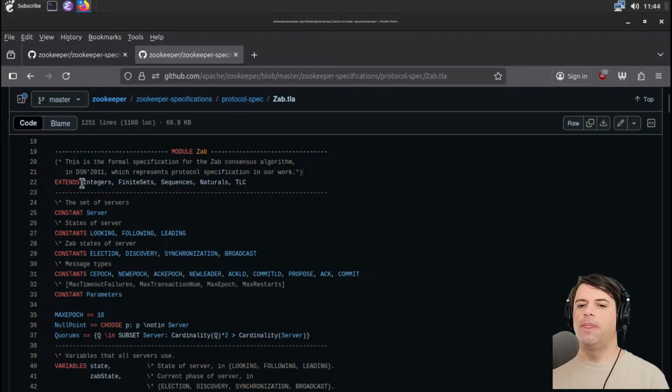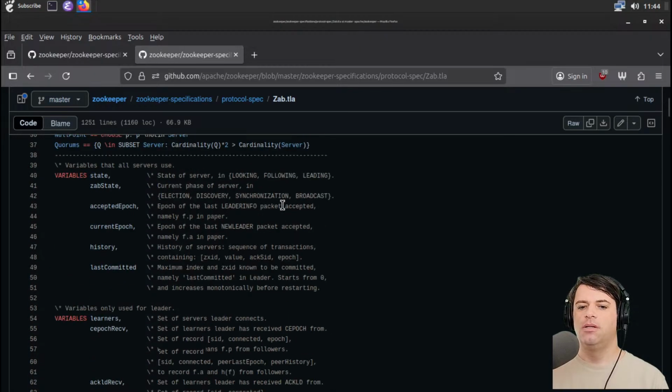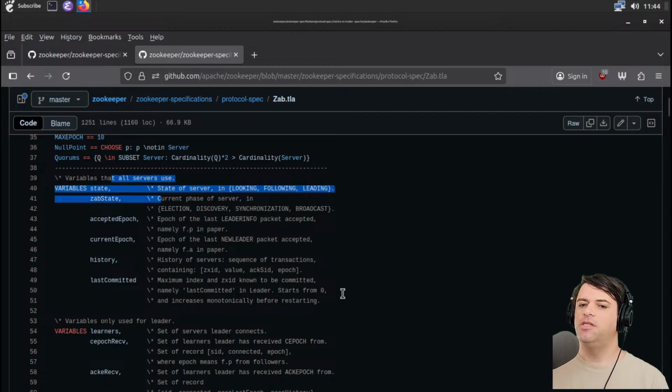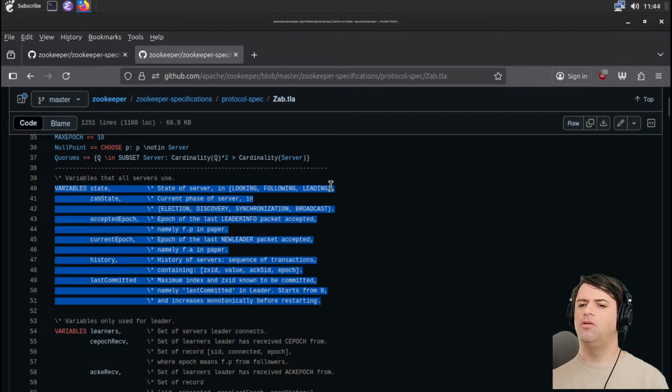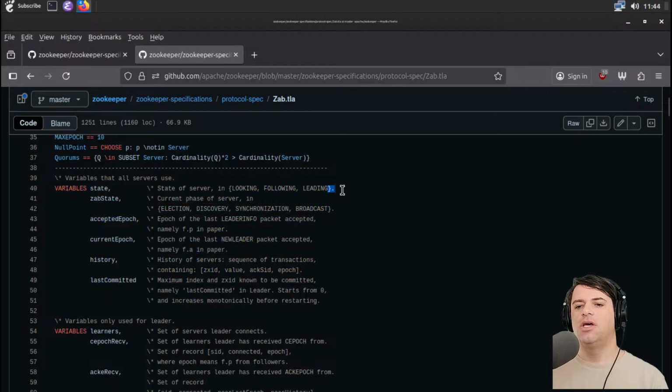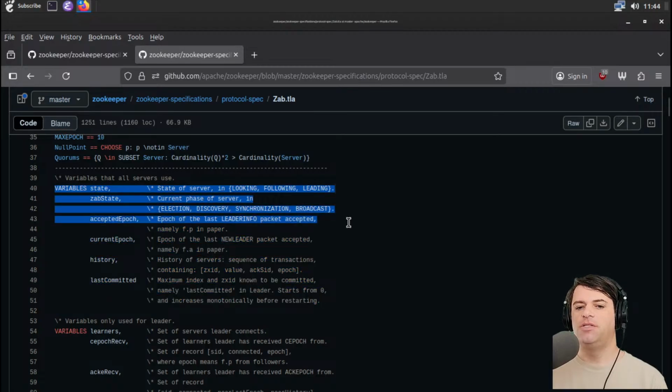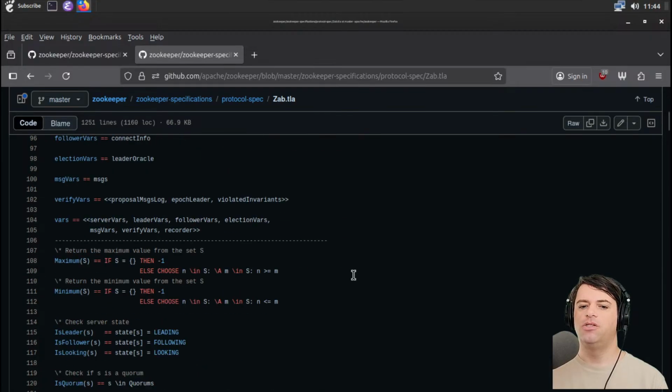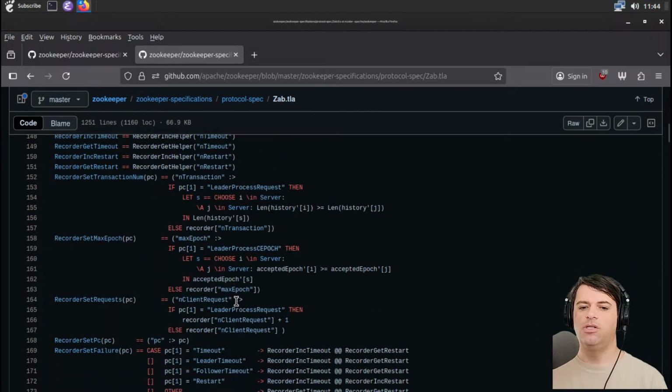And we're extending these things, and so we're just able to use integers, finite sets, sequences, naturals, etc. Compared to the file we just looked at, I'm guessing they might be two related files. They seem to be both modeling similar things. Because again, we have the state of the server in looking, following, leading. We have the ZAB state, the accepted epoch. I wonder if one is just older than the other, and one is like an update.